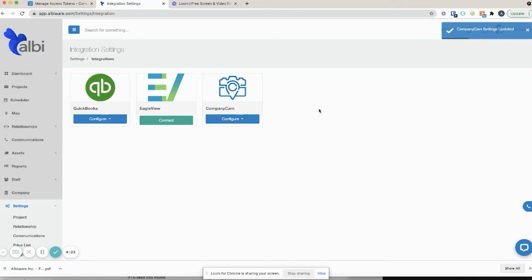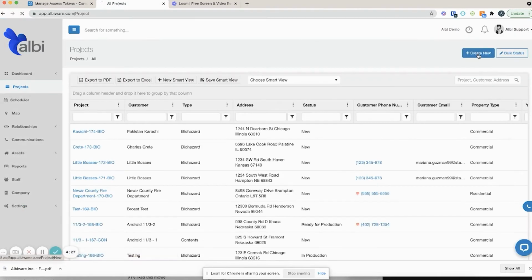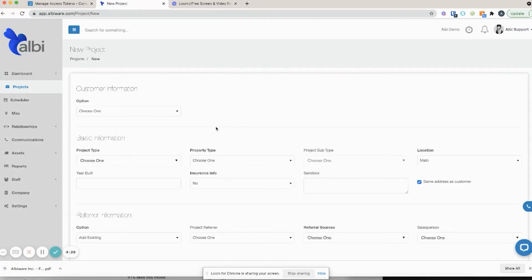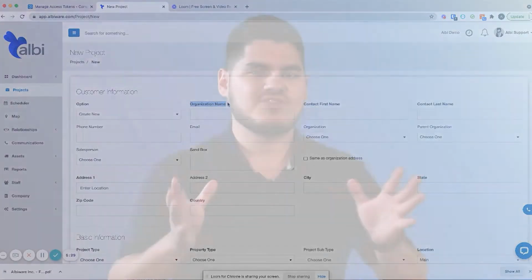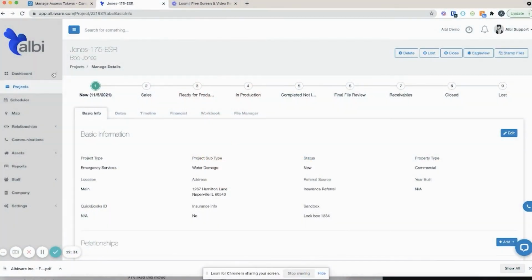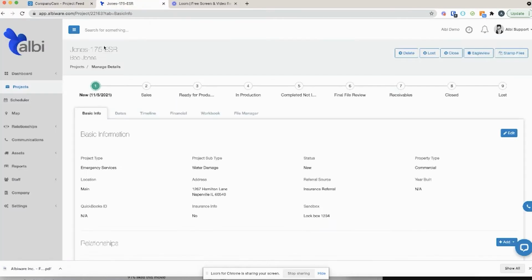Now, let's take a look at how this works. So we're gonna go over to a project and we're gonna go ahead and create a new project. Now, to create a new project, you can watch this Create New Project video. Okay, so now we created the project in Albi. Let's take a look and see what happened in CompanyCam. So we're gonna go over back to CompanyCam to projects. And what we'll see is Jones 175-ESR was created in CompanyCam. That matches the project ID specifically within Albi.